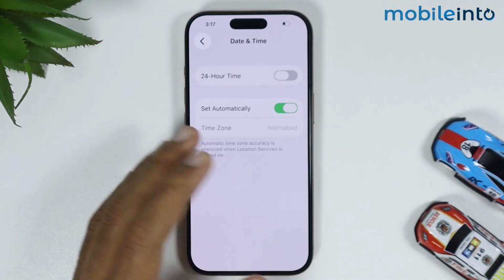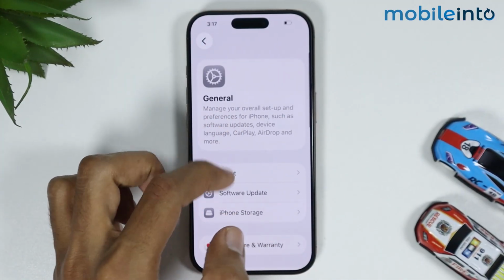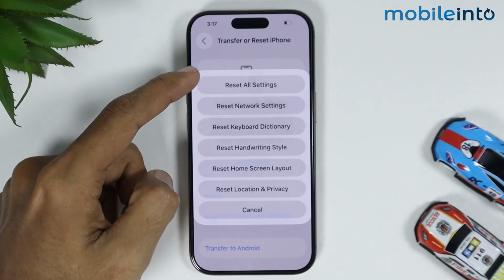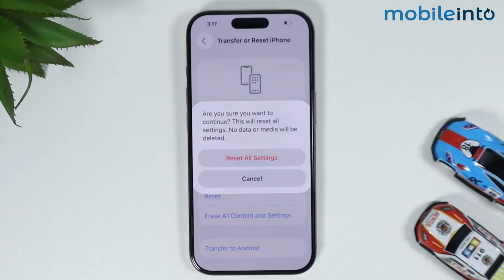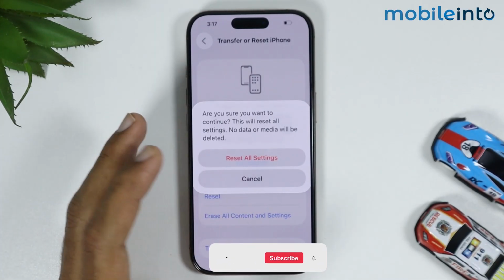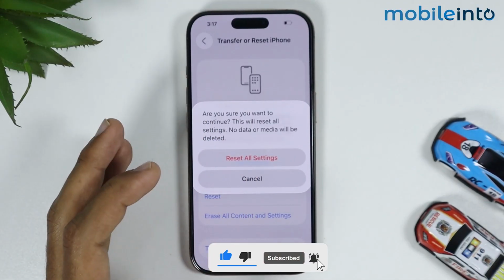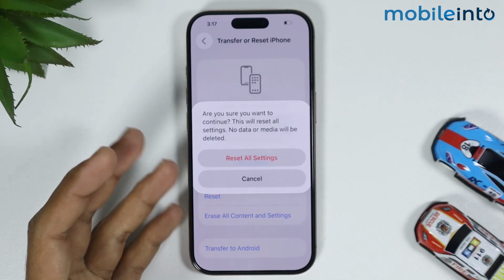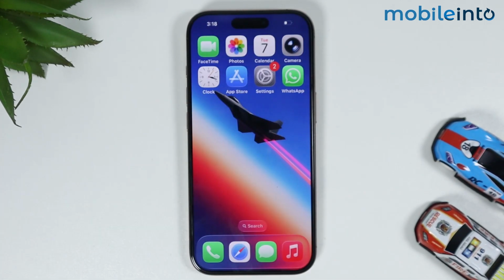Now if you have done that and if this also did not fix your issue, then the last thing you can do is just go back to the general settings and tap on transfer or reset iPhone. Tap on reset. Now from this pop-up menu, just select reset all settings. Then tap on reset all settings. Now it might ask you to enter the passcode of the lock screen, but after you do that, then just tap on reset all settings and you will reset all the settings of your iPhone. And also this option will not delete any data of your iPhone, it will just reset all the settings of your iPhone. And this is how you can fix if your iPhone's Wi-Fi keeps disconnecting.